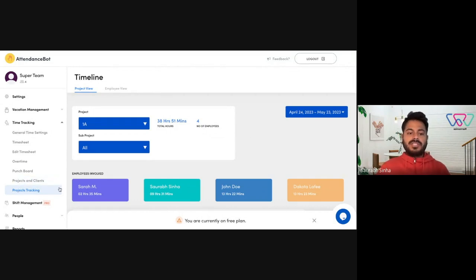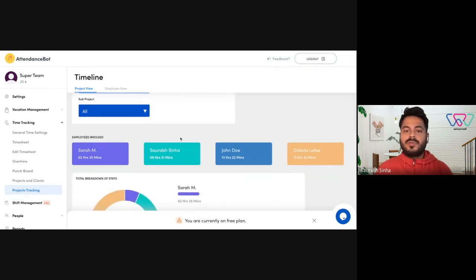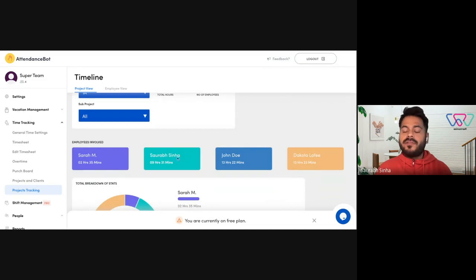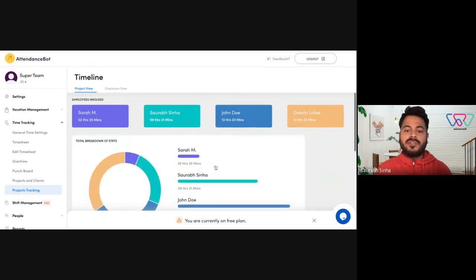So we have a project tracking section here where you could come and view the project data. So first you have the project view where you could select the project, select the date range for which you want to check how many hours have been given to this particular project. And you could also filter it out using sub-projects. So yeah, this would give you the data of all the employees involved, the total hours, and also the employee-wise hours given to this particular project.